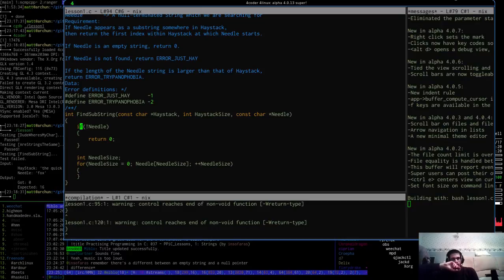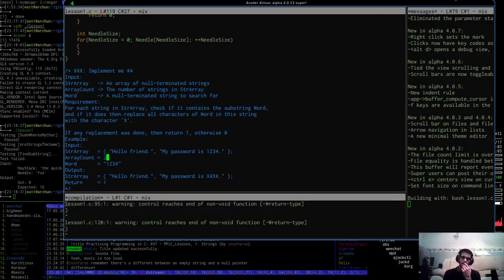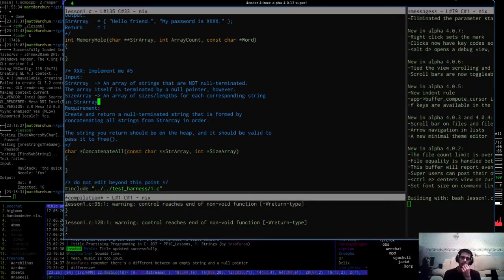So what I'm saying here is if needle... between an empty string and a null pointer. So are you suggesting that? Right. I wonder if you're suggesting that an empty string and a null pointer... Yeah, I think, don't null pointers pop up in a later thing? The array itself is terminated by a null pointer. Right, okay.